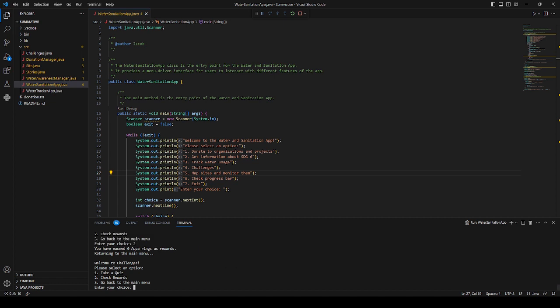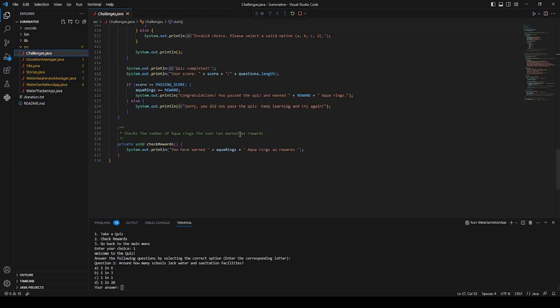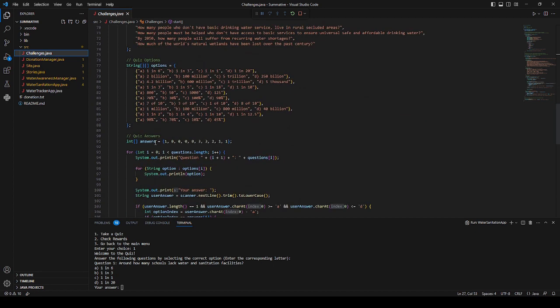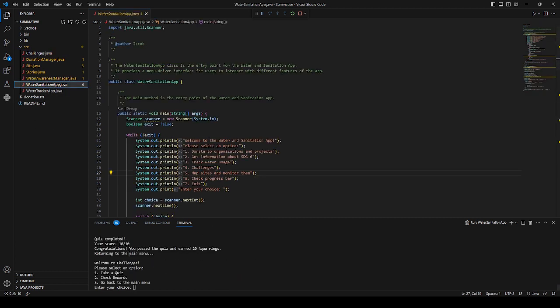So if we check rewards, the currency is Aqua Rings, and we have 0 at the moment, since we did not pass the quiz. So if we take it again, and we get all of them right, it shows the answers right here. So 1 corresponding to B, so it'll be B, A, D, D, C, B, B. So we got 10 out of 10, and we have passed the quiz and earned 20 Aqua Rings.